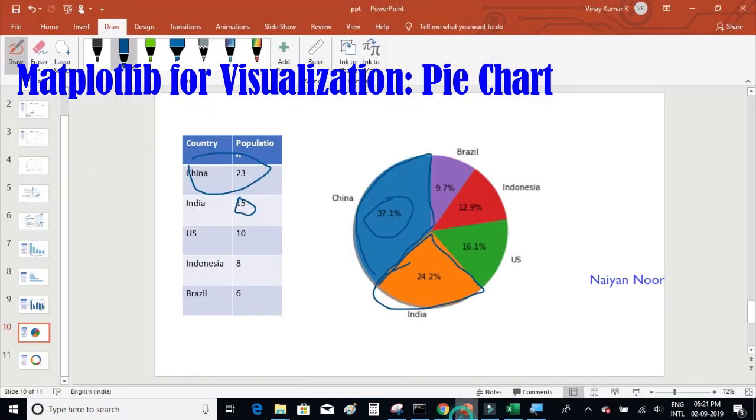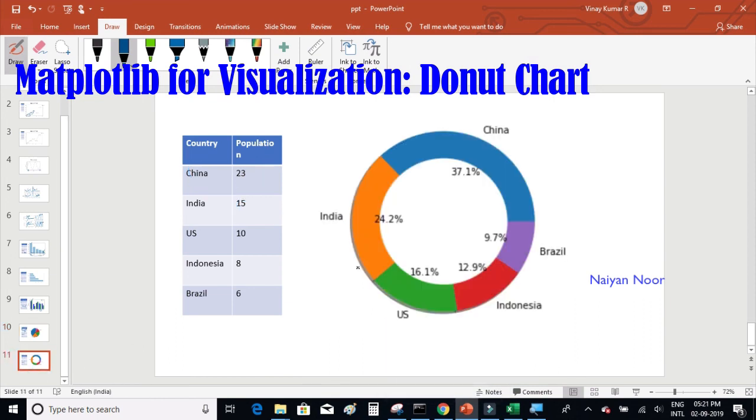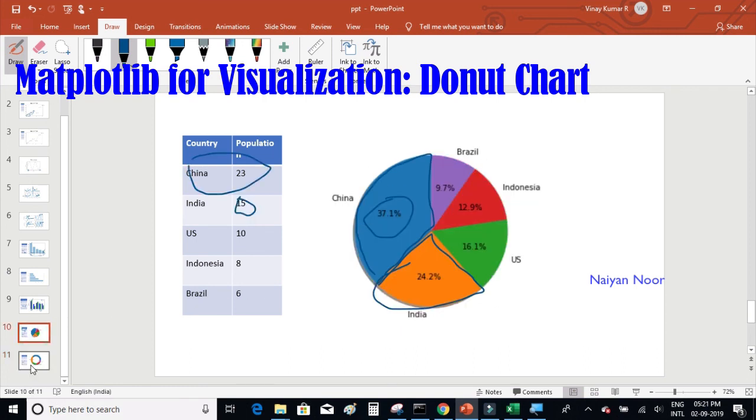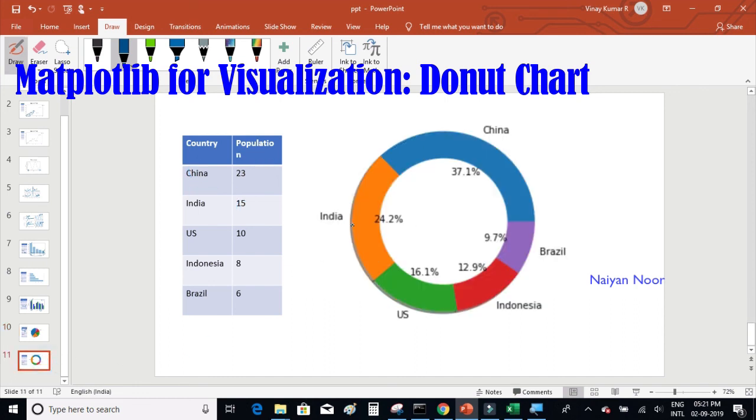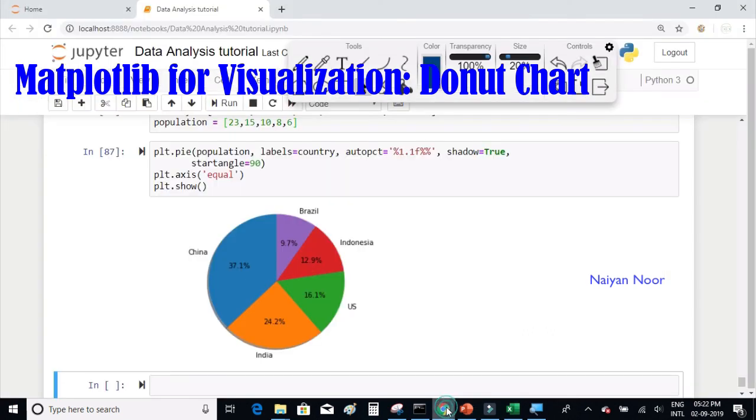Finally, we have something called donut chart. So donut chart is just like pie chart. There is no difference at all between the pie chart and donut chart. Only thing is, in donut chart this middle portion will be removed, okay, to make it look like a donut. That's the only difference. So the middle portion will be removed and it will be colored with white, right, to make it look like a donut. So let's try to create this donut chart using Matplotlib.